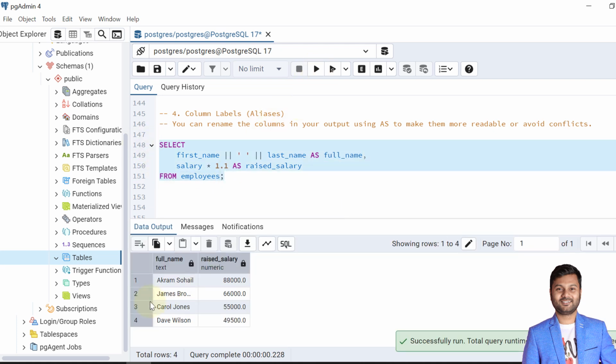Here is the output. We can see that full name is returned, Akram Sohail, and for other employees as well, and the raised salary is 88,000, 66,000, and so on.